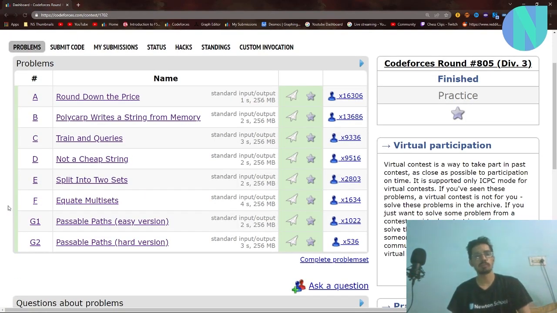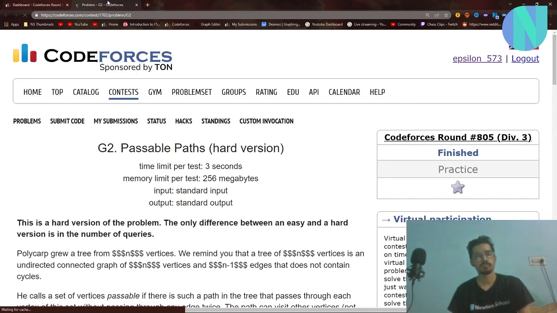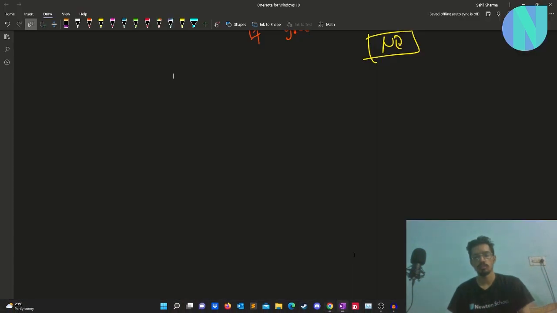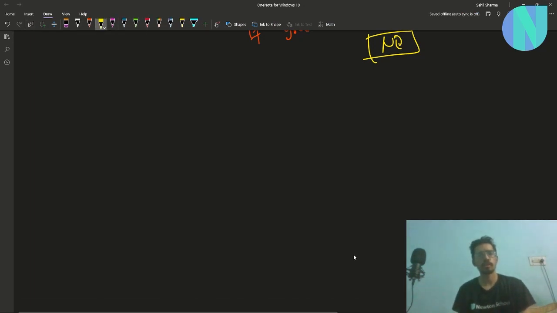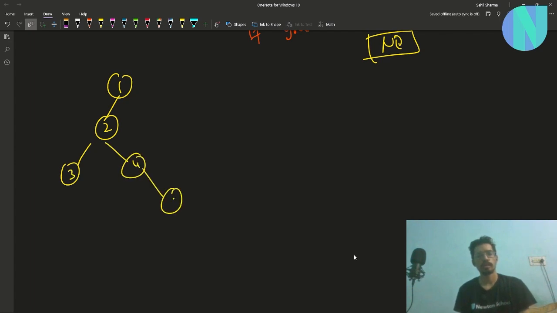So let's start with problem G now, that is possible paths. So in problem G, we have been given some sort of tree, right? Something like this, let's say. And then you have been given some queries. In each query, you have been given some set of vertices, and you have to tell if there exists a simple path that contains these vertices.